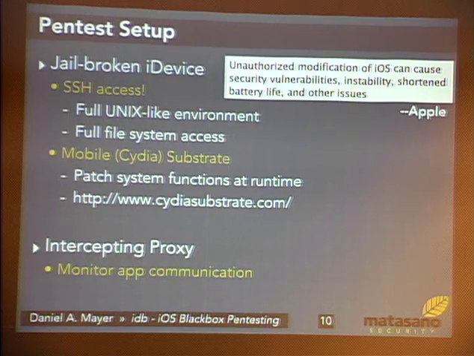And then in addition, you need some sort of proxy system to look at all kinds of network traffic. So if it's just an HTTP API, you would use something like Burp. If it's something different, you need some binary proxy, things like that.